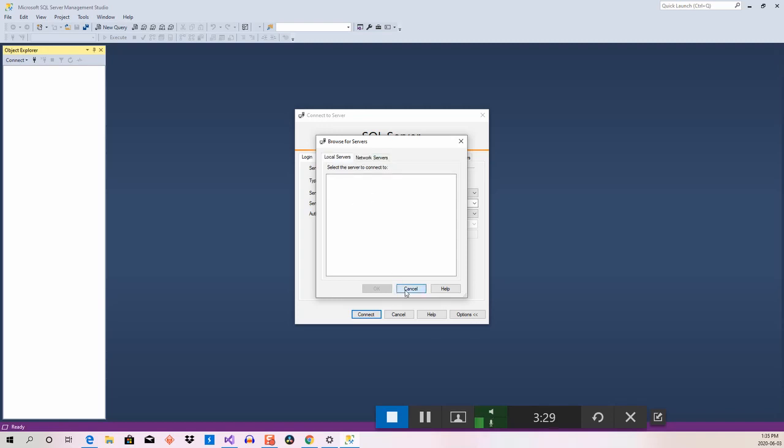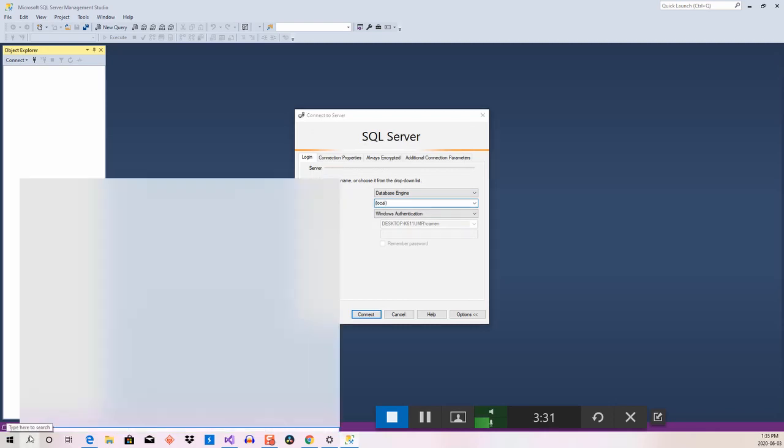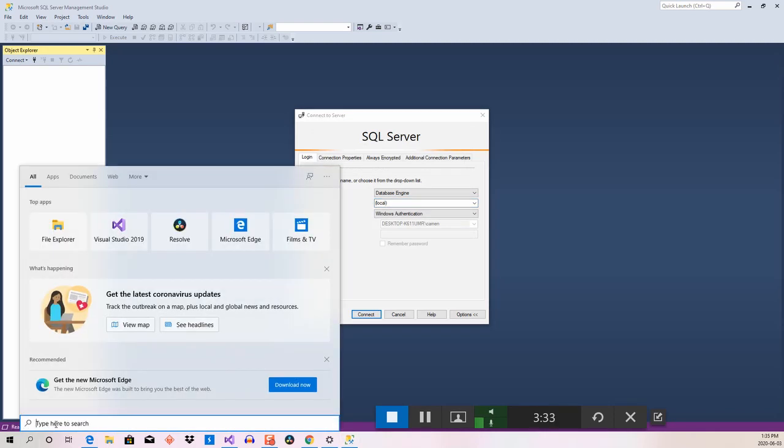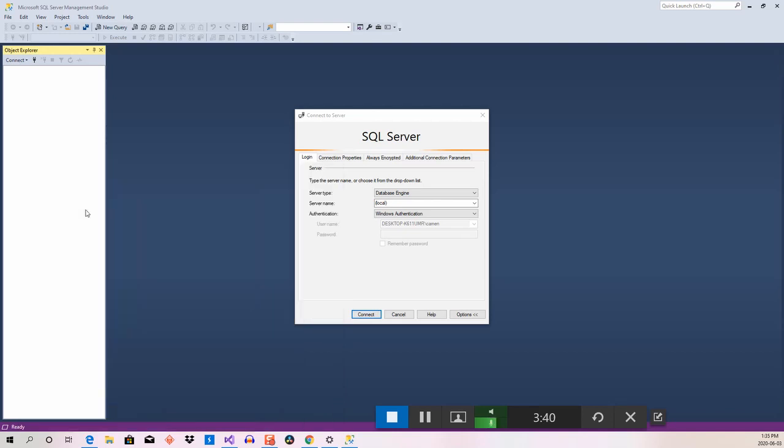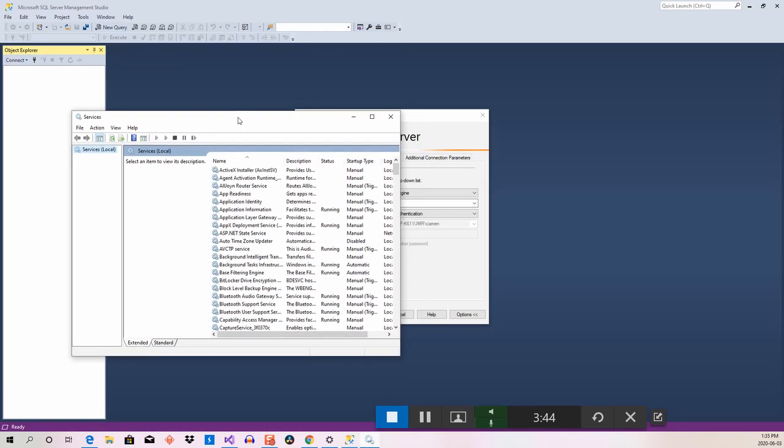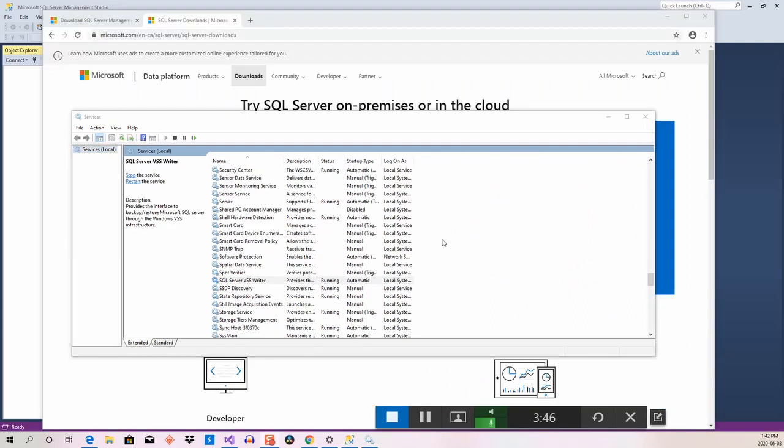So I'm going to get out of here, go back down to here again, and type in services. Okay, go to your services icon. What we're looking for here is SQL Server, and in the brackets it should say Express, SQL Express in capitals. But as you can see here, I don't have it. So now I've got to go and get it.